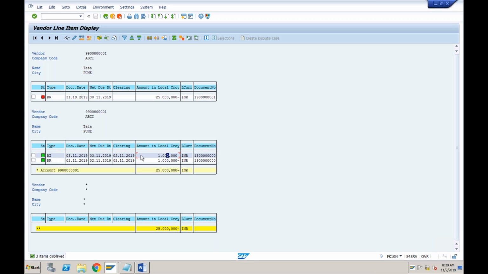And if it is paid, you will be able to see the clearing document also. You can see this clearing. This document is already cleared. Okay, this document is still not cleared. This is open.